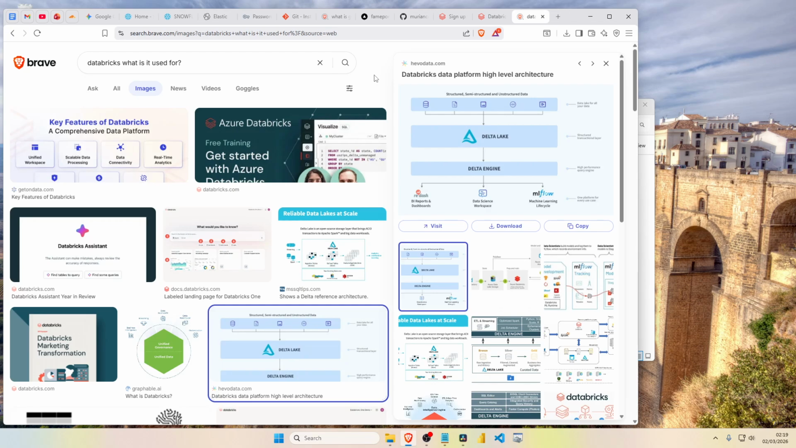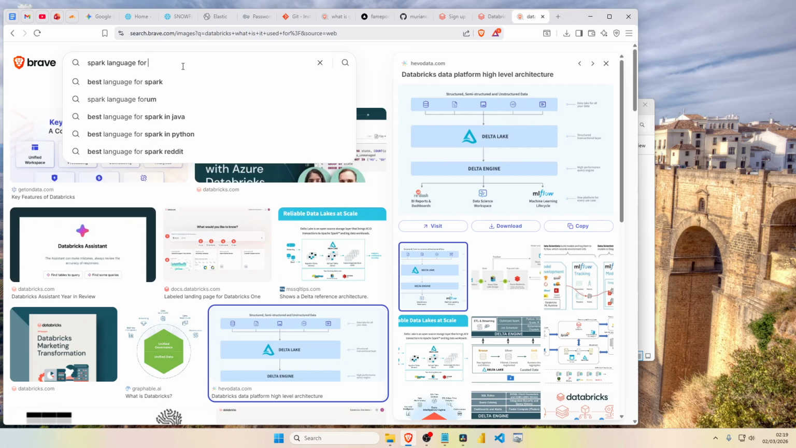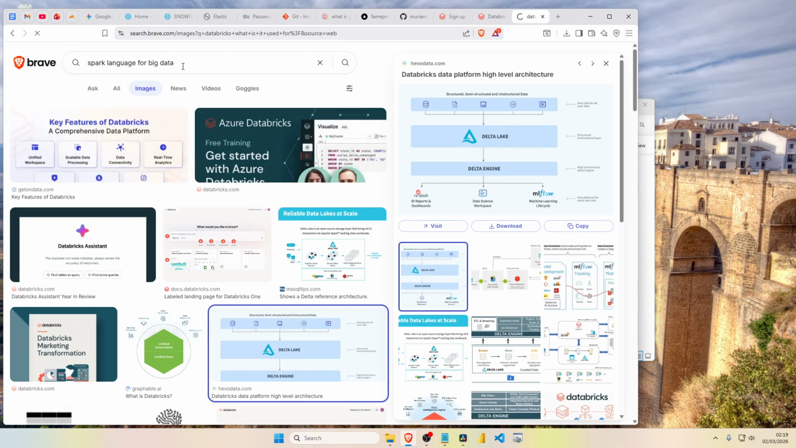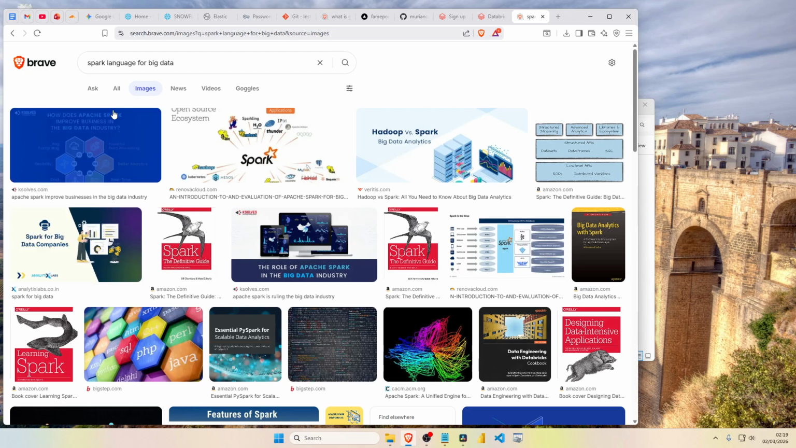So you can put it in this platform in Databricks, and then it will use some kind of Spark language for big data. It's kind of in the backend, built on Spark. How does Apache Spark improve business in big data? Spark is so powerful for big data, and there's a lot to learn about that, but this is not really the point of this video.